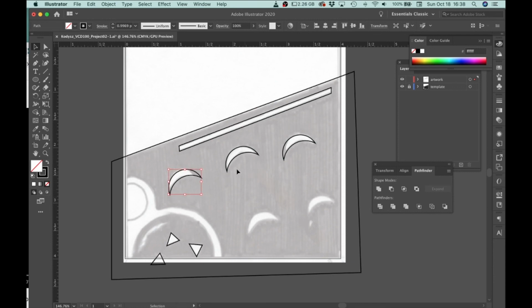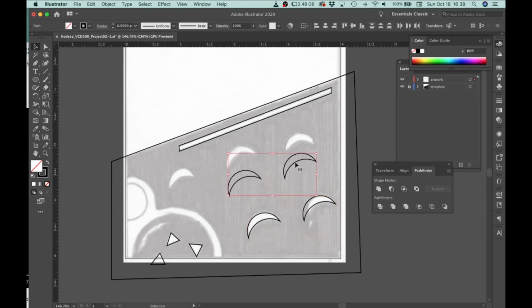All right, so I think what I want to do is I don't like the way that these are aligning. So let me actually start down here. I'm going to move this down here and drag that over. All right, Command C, Command V, and I'm going to rotate these a little bit.